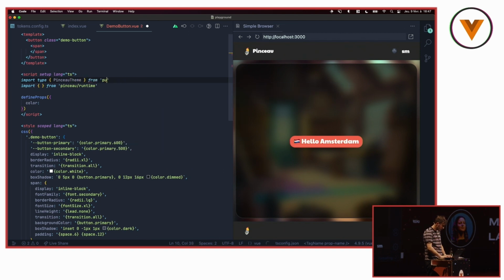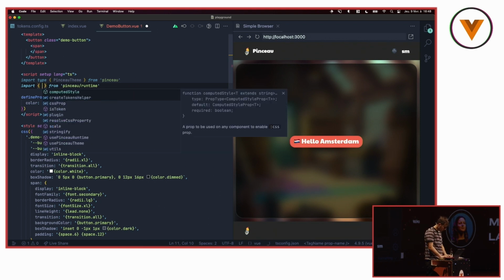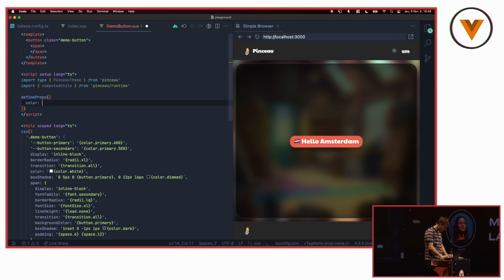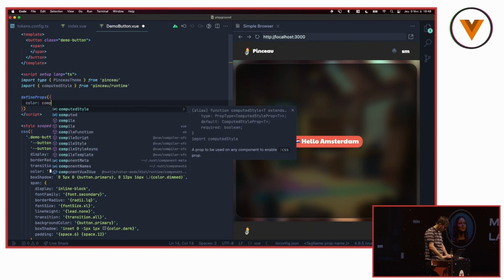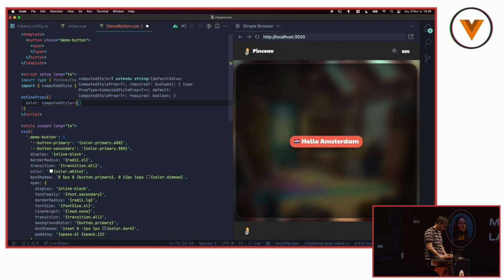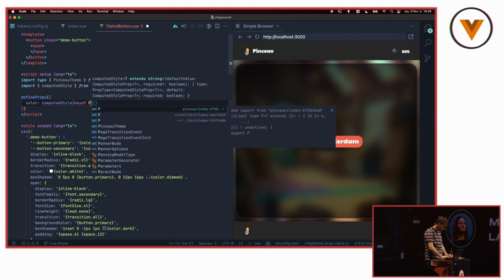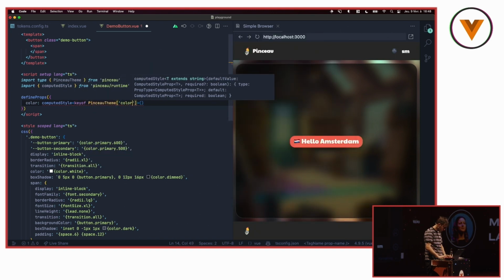So basically, Pinceau theme import is the reference to your global theme. So the theme object that gets generated out of your config files, and out of all the config files that gets merged between all the layers. So here I will import computed style, and just define my computed style.